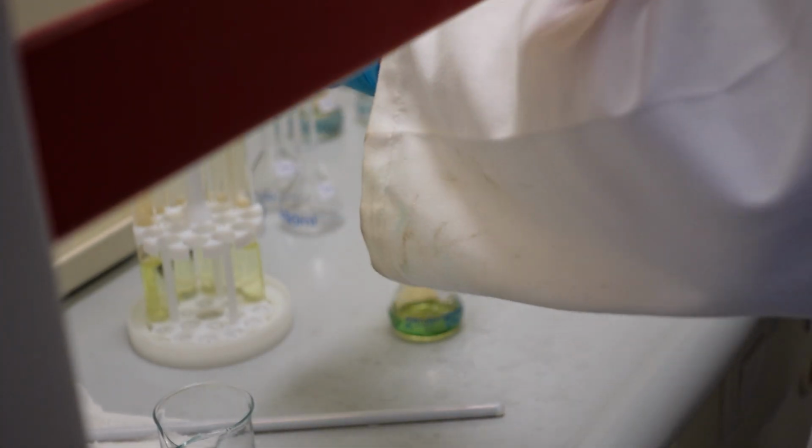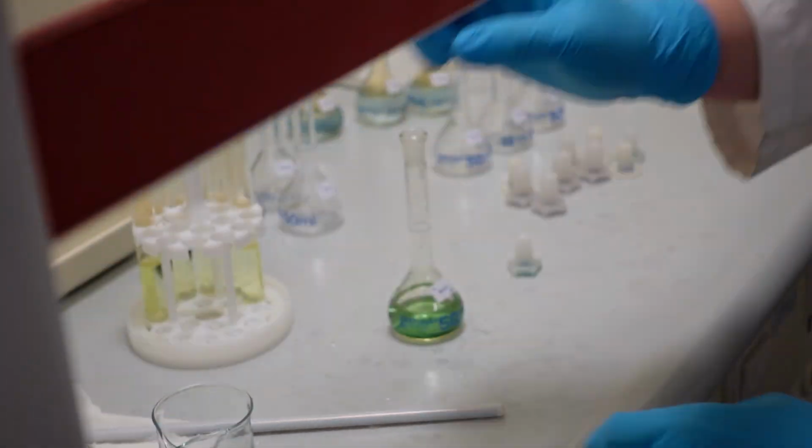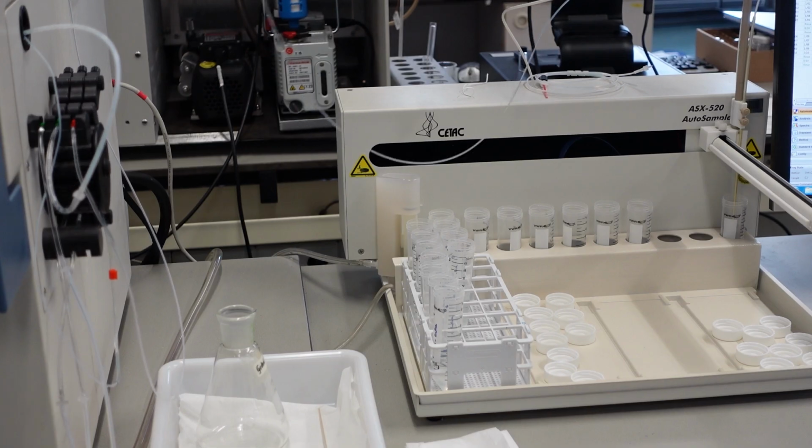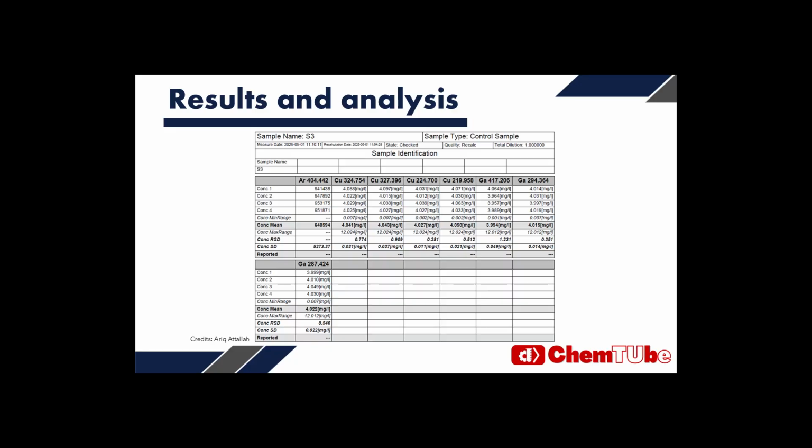The solutions were transferred to centrifuge tubes and placed in the rack of the autosampler of the ICP-OES machine. In our department, the ICP-OES machine is operated under the supervision of a technician. The results are provided in the form of a report with tabulated concentrations and weight percentages of different elements.